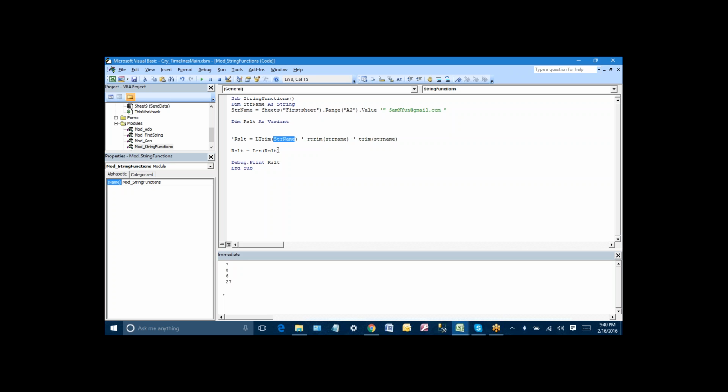LEN is used for getting the length of the string. Okay, that is also over. I believe it is understood. It's a small thing.